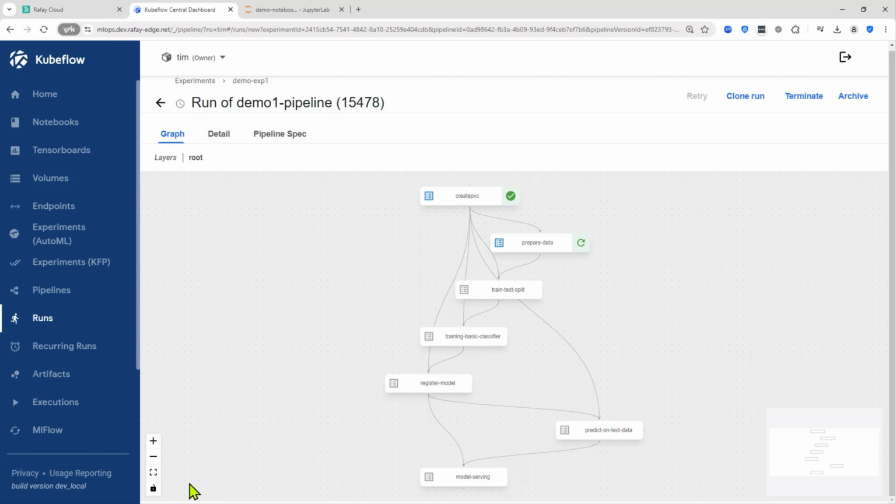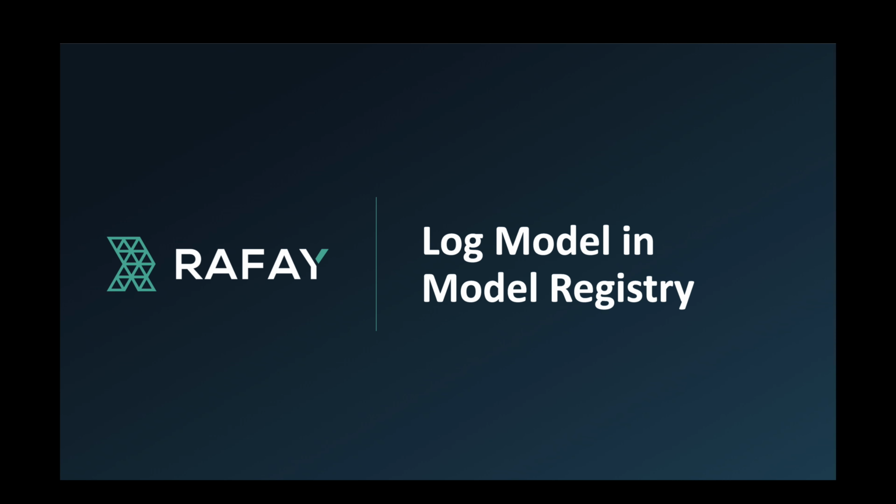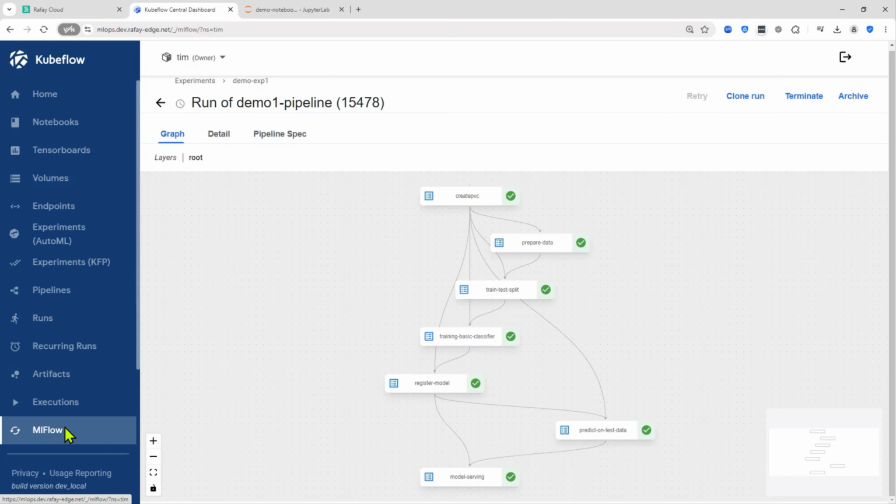Now, running a pipeline can take a few minutes depending on what the various stages in the pipeline are doing. In this particular case, we are downloading the data, preparing it, doing a train and split, then doing a classification, and then we are creating a model. And now let's look at the model that got logged in our registry.